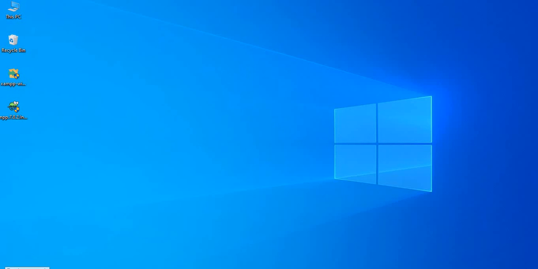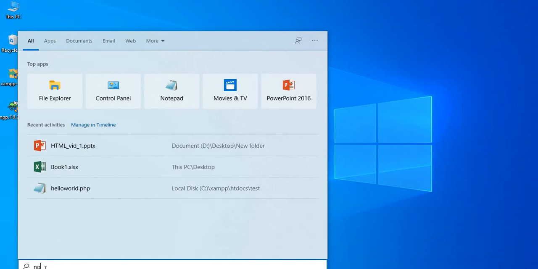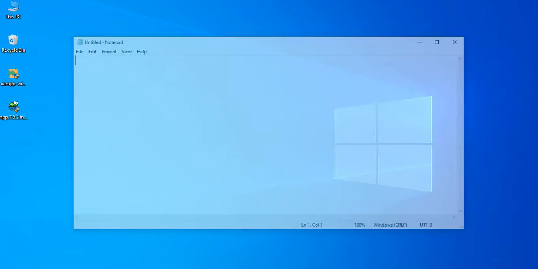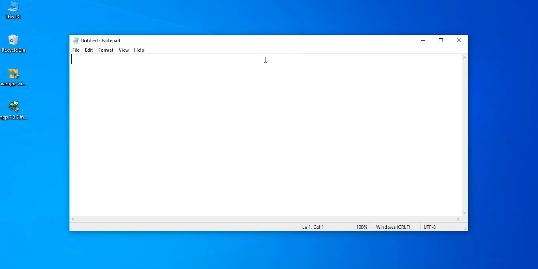So you go into the search bar and type in Notepad and press enter, and then you get this, and you can start typing the PHP code. PHP and print. We will be coding the hello world.